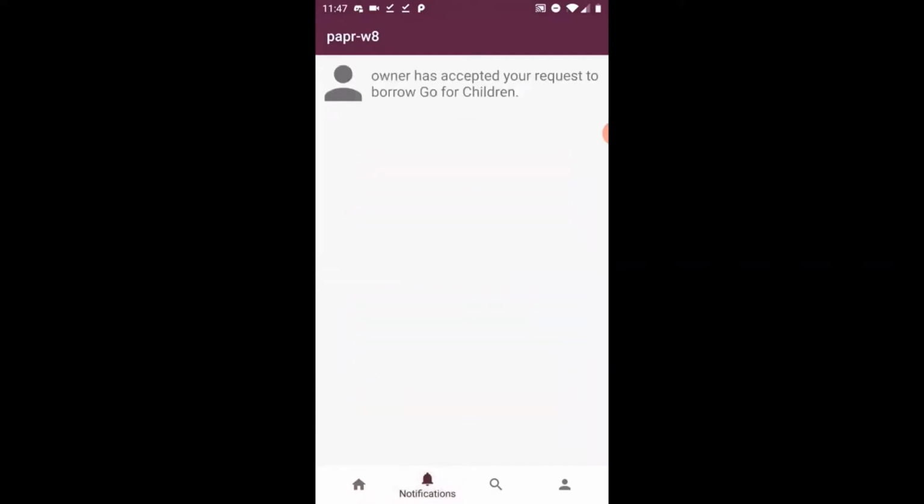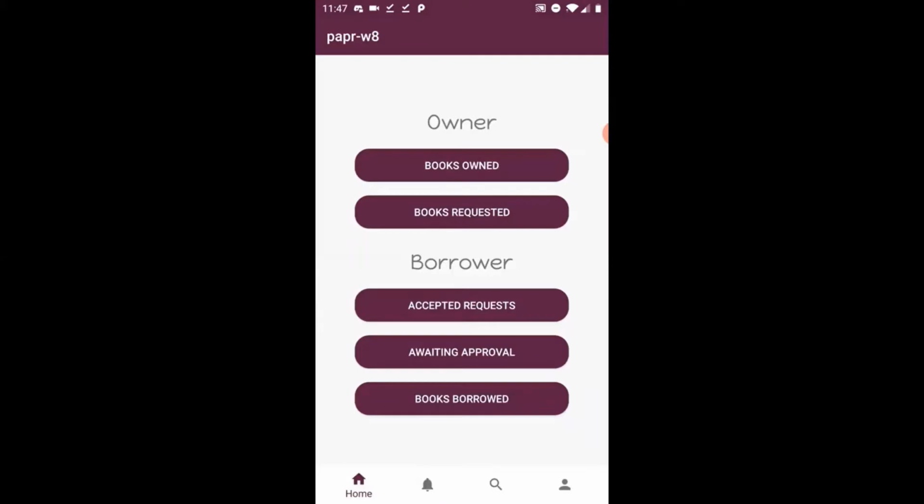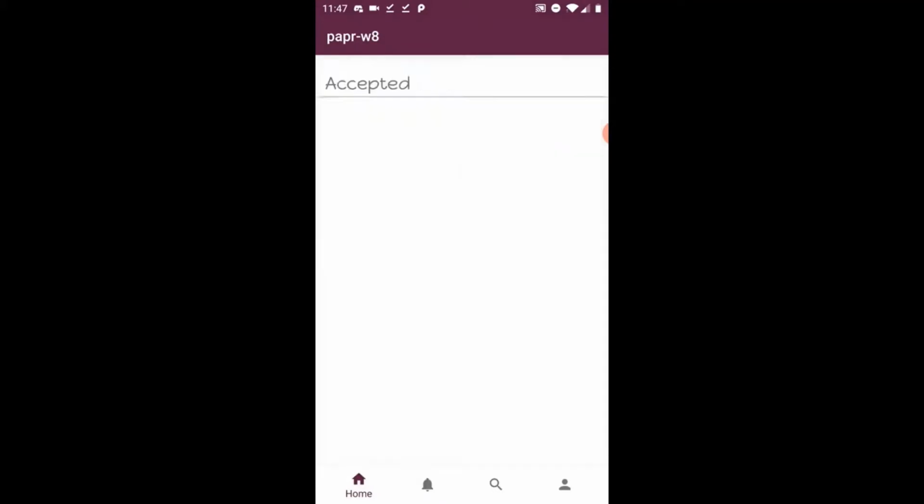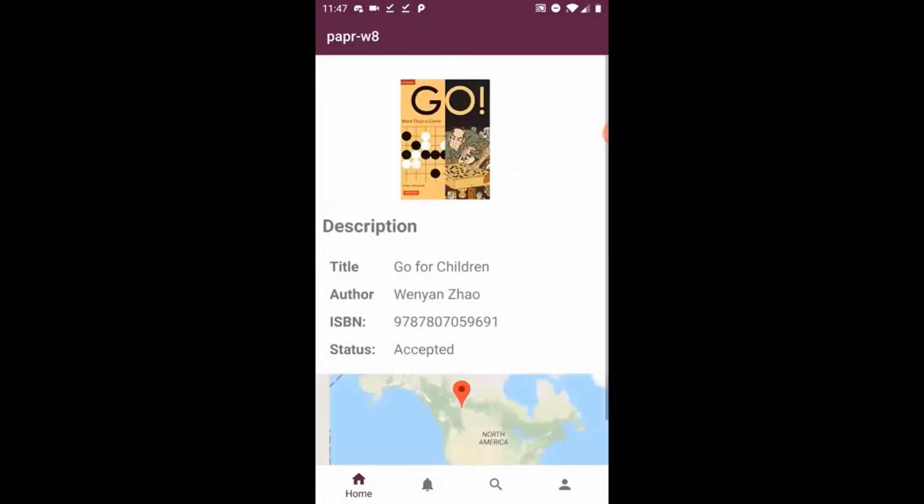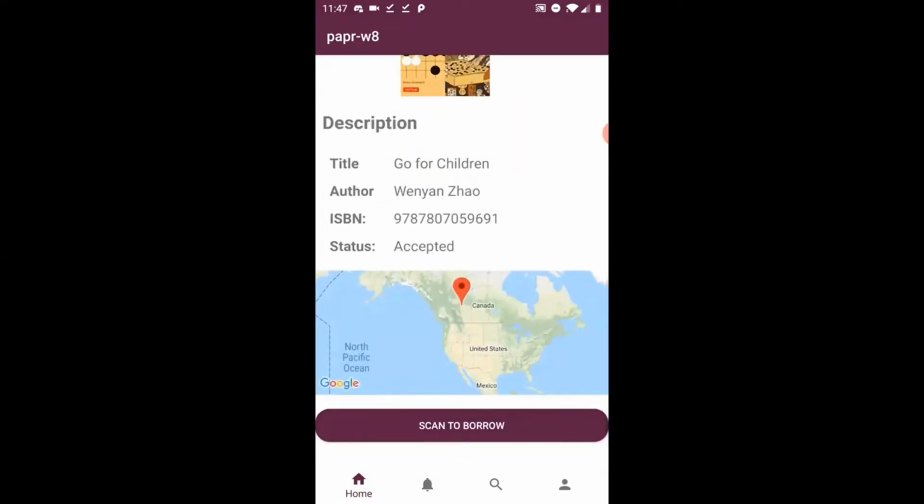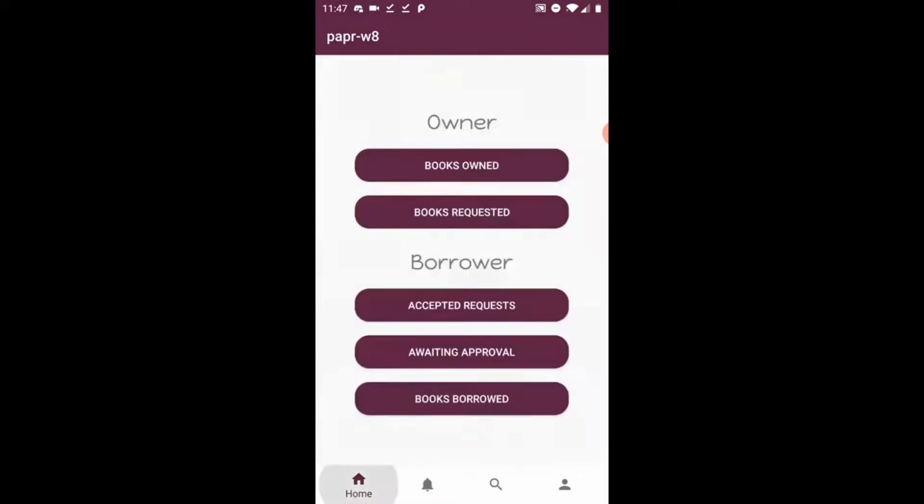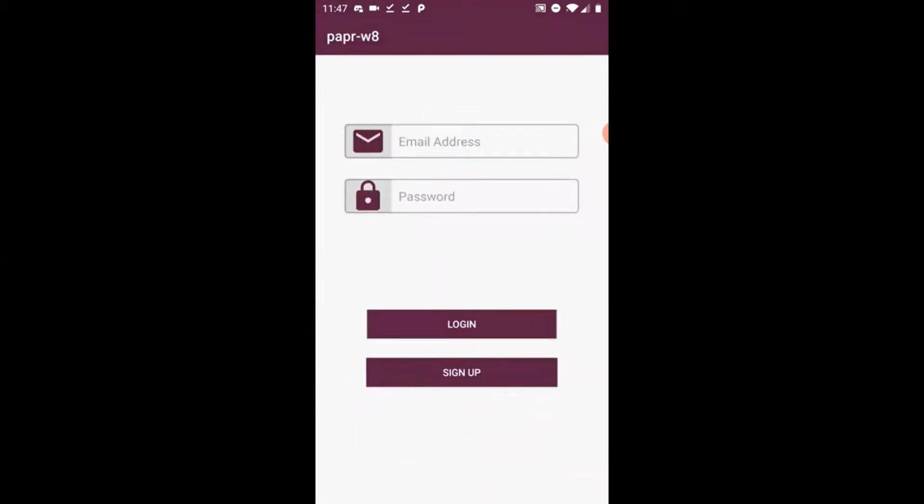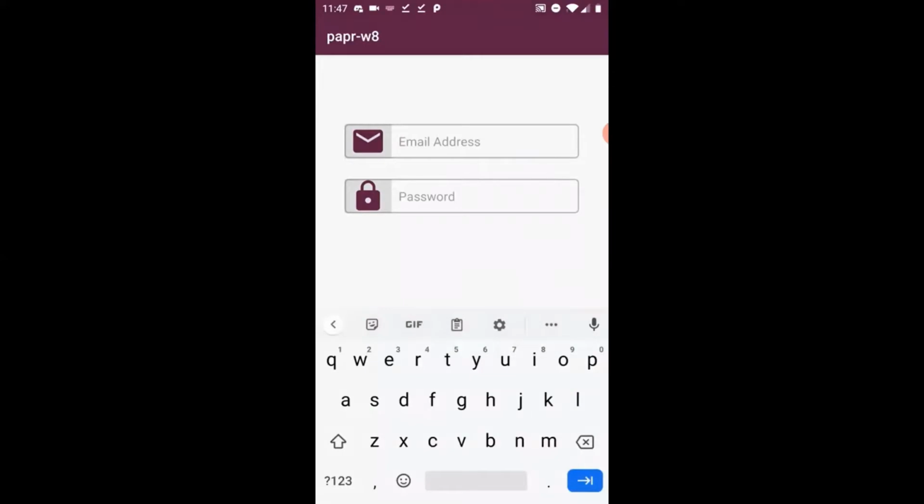So first, we go to the notification and we see the notification that the book has been accepted. We go to the Accepted Books tab and we scan to borrow the book. So the owner has been notified. And again, we log out and we log back into the owner account to confirm the checkout.